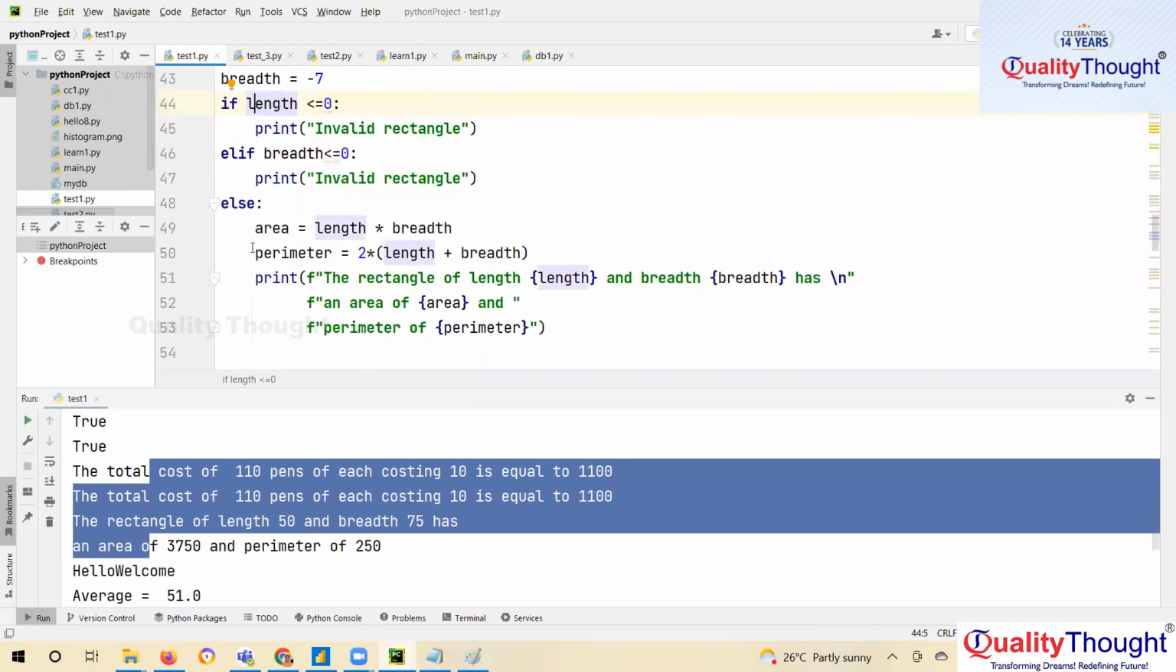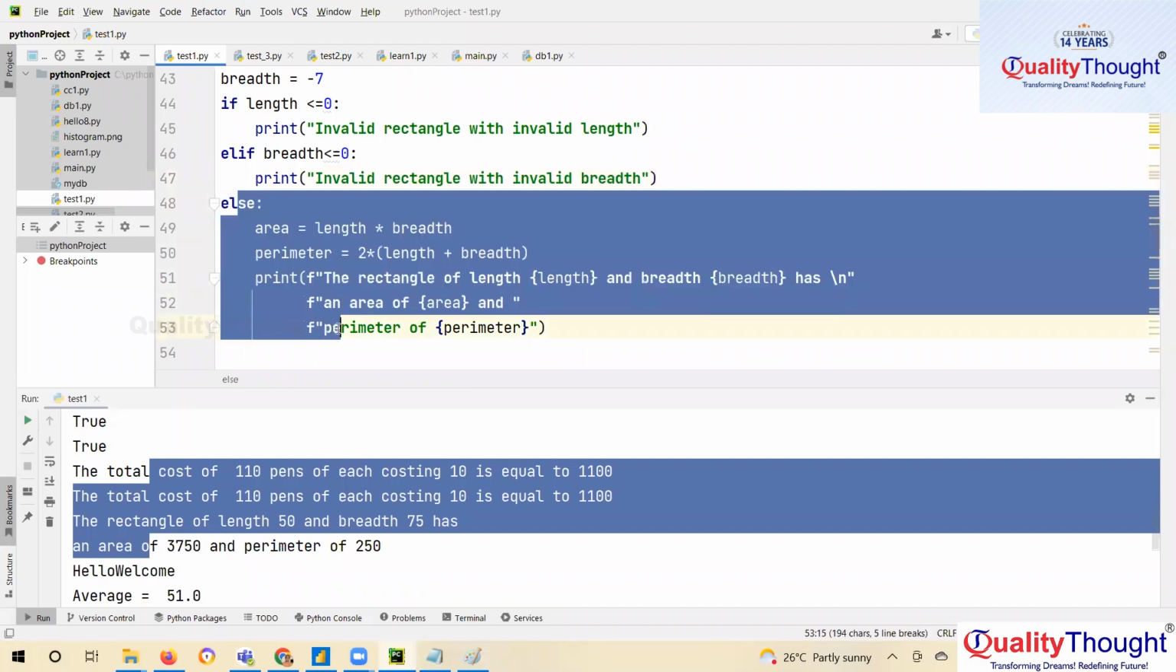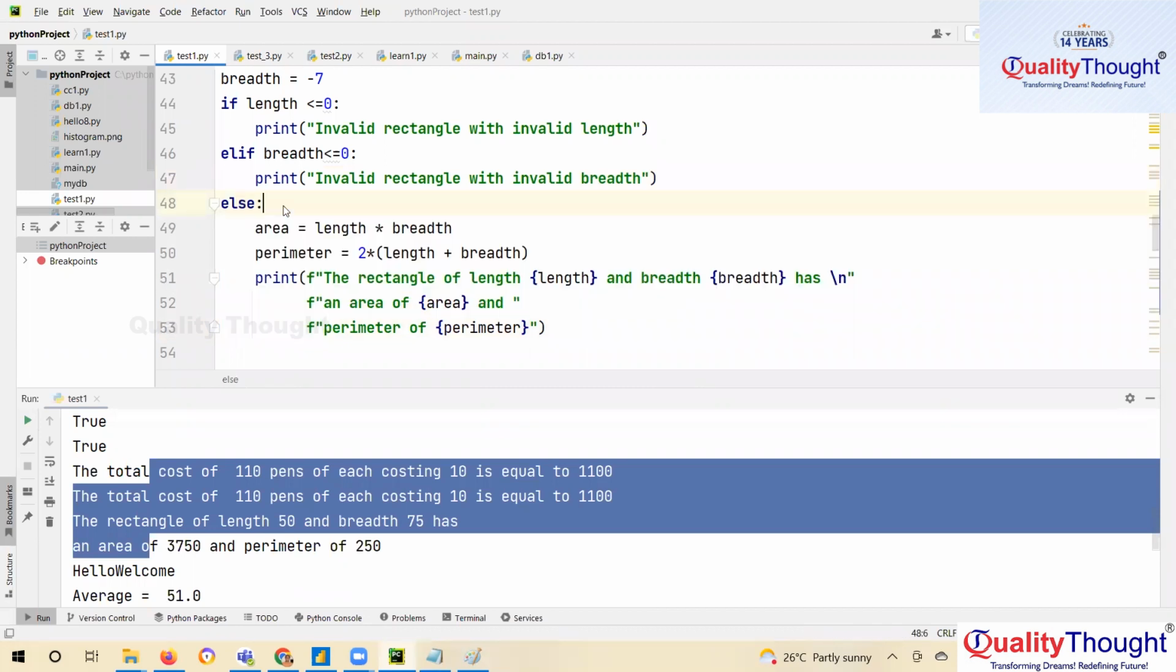Now, the advantage of doing it this way is that you can give a customized message, invalid rectangle with invalid length, or invalid rectangle with invalid breadth. So I'm checking length separately, breadth separately, and then I'm checking else. Okay, this is one way.